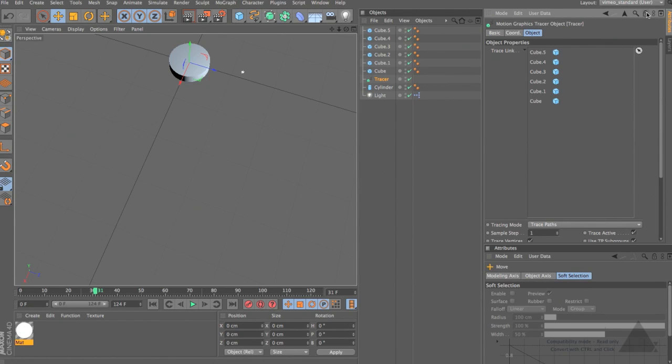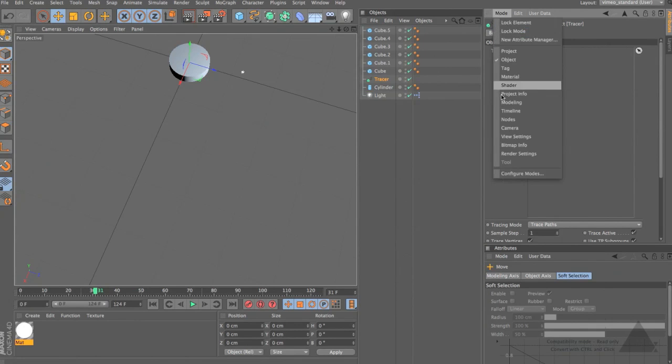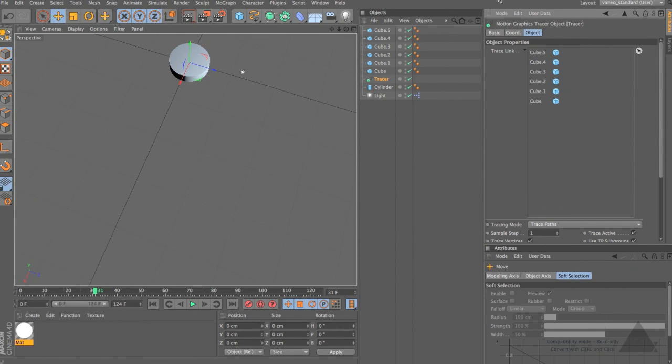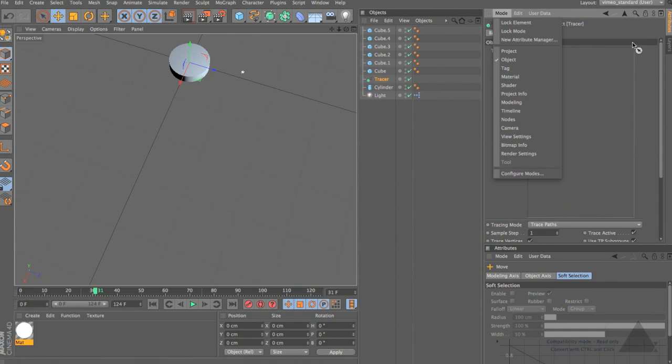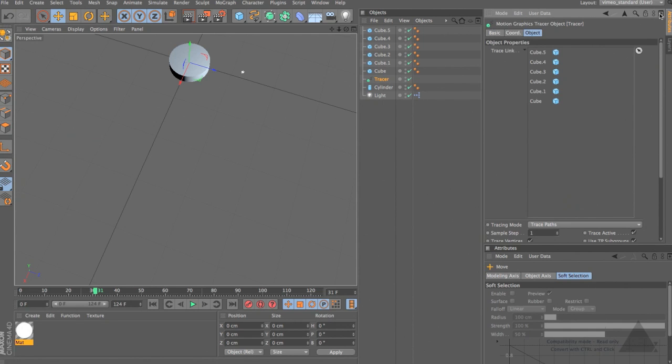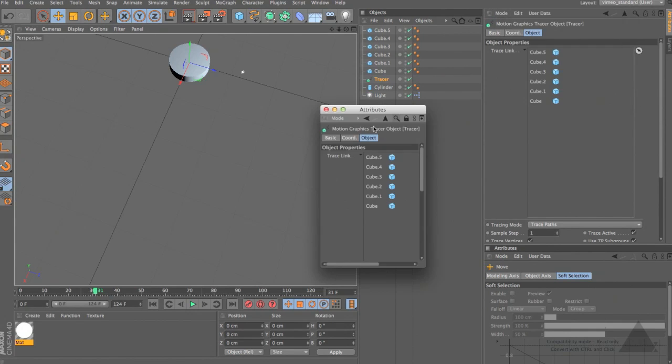The next icon here is for locking the mode. So if you want to lock the mode, and when I say mode, I'm talking about this. If you only want to show tags, for instance, you select your tag and then you lock the mode, and it will only show tag information in this. So it's a quick way of adjusting the configure modes, and you can quickly unlock it. And the last icon here, of course, is to open up a new attribute manager.